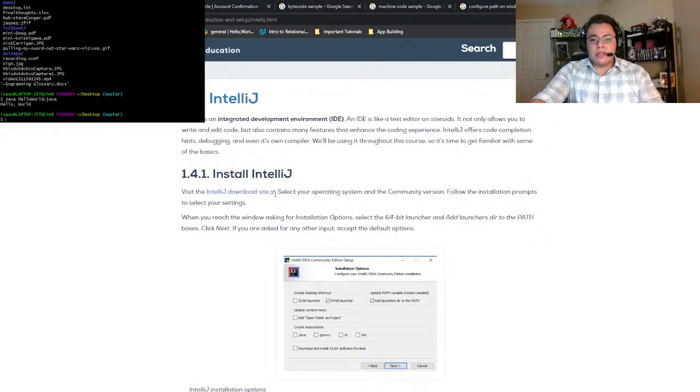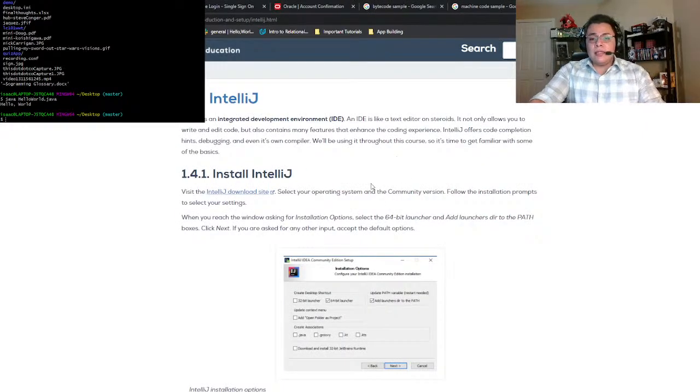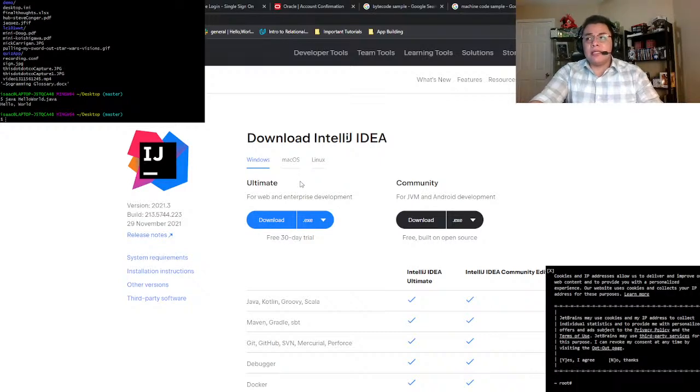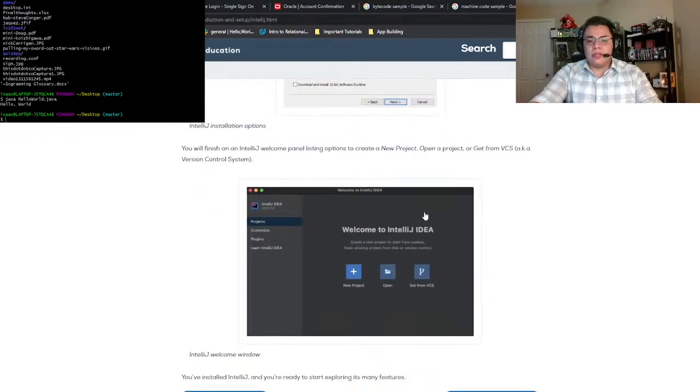So to install IntelliJ, you'll go to the site, which is right here. Now, important thing, install the community version. The ultimate version does sound nice, but it is a paid version, so it's actually going to cost money. For now, the community version's fine. I've already installed it on mine, but the installation is fairly straightforward. Just make sure that you select the 64-bit launcher and add launchers dir to the path boxes. Check next. Most defaults should be fine.